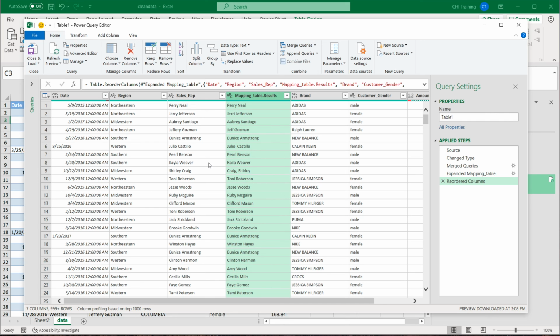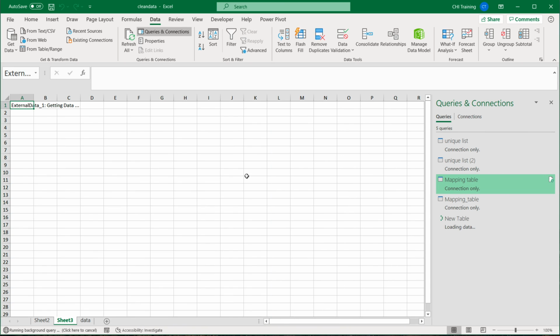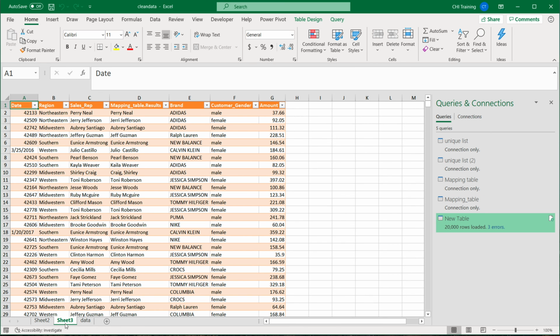But for now, why don't we just load this back to Excel? So I'm going to call this new table and just go close and load. Close and load this time because I don't want this to be a connection. I want it to be a new table. So let me just rename this really quickly.